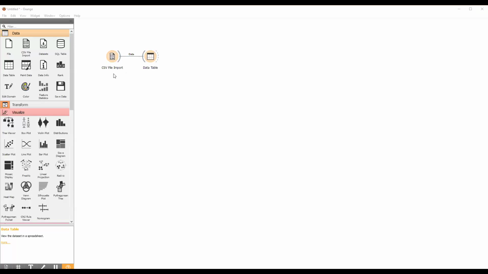Okay. So I am using two widgets. One to import the data. Second, to visualize the data in the form of a table. To visualize the data in the form of a table, you can use this data table widget. And to import the CSV file, you can use this CSV file import. Now, these two are using the same data, so we have to make a connection between these two, CSV file import and data table. So the CSV file import output is an input for the data table.